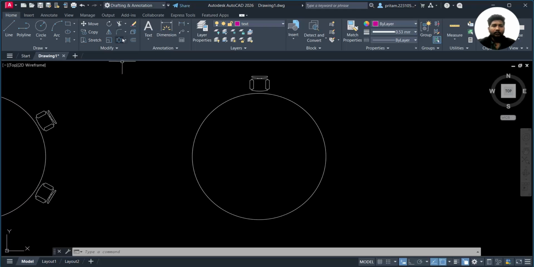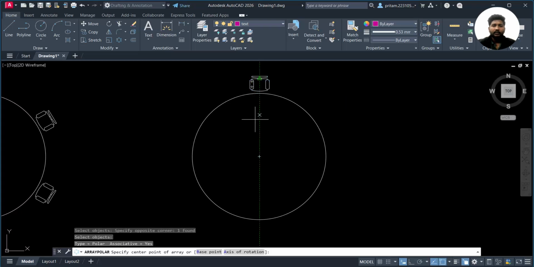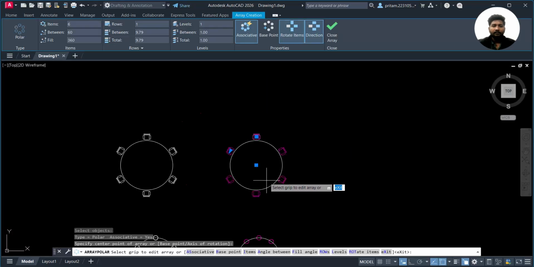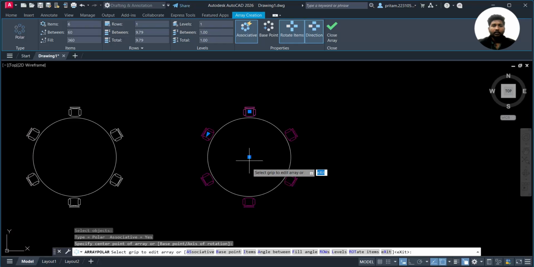Here you can see that we have to choose this polar array. Choose this polar array, then select this object and press enter. Here you can see that for the next command, whatever you have to do, the reference is being shown here only. Just press enter. Then we have to choose the center point. Here you can see that I have object snap on, and it is saying that it is the center of the circle. Just choose this center, and you can see that the array has been made properly.